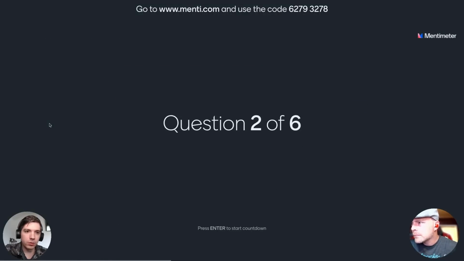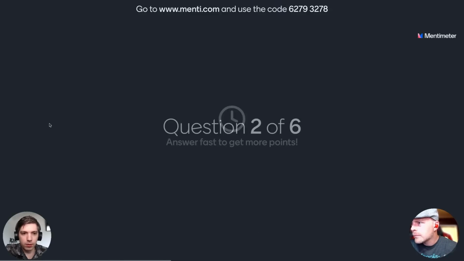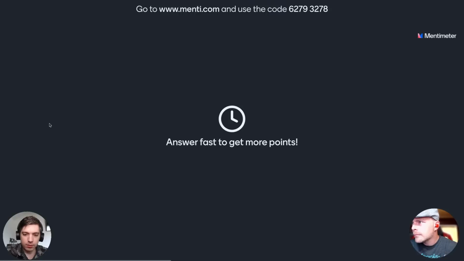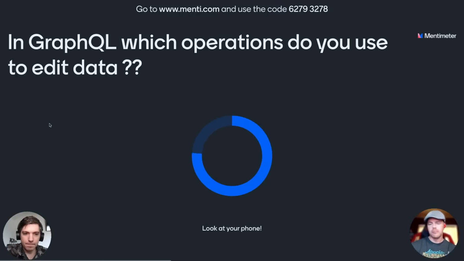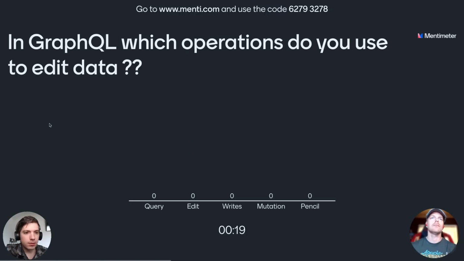All right, question 2. Answer fast to get more points. In GraphQL, which operations do you use to edit data? Query, edit, writes, mutation, or pencil?